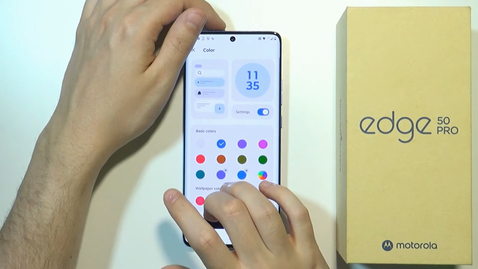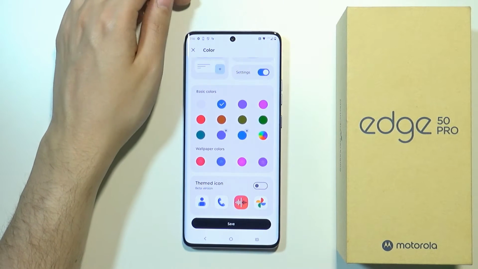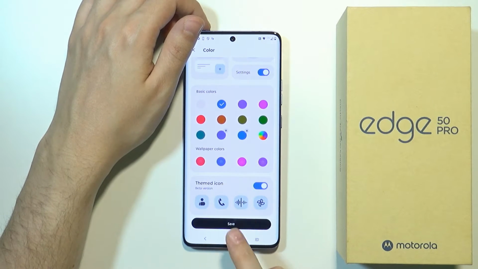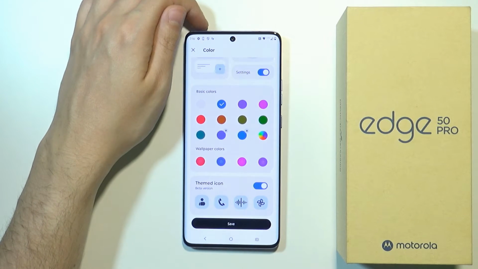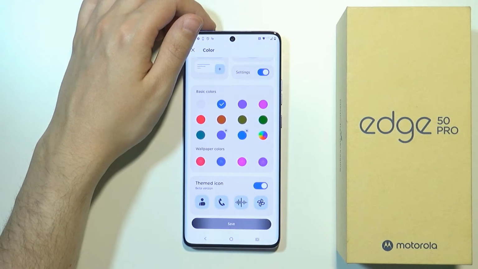Then in the colors, if we scroll down, we have the option called themed icon. If we enable it, we will change the appearance of icons that will be matched with the theme that we use on our smartphone. Then we can press save in order to save it.